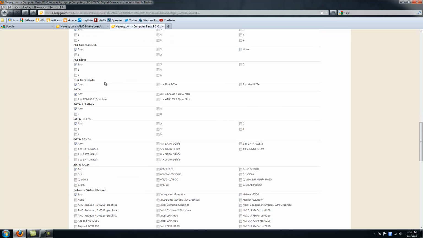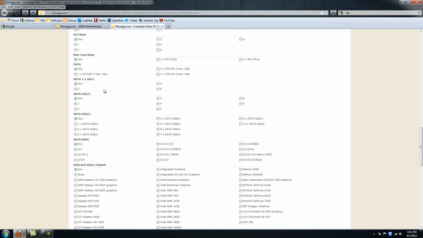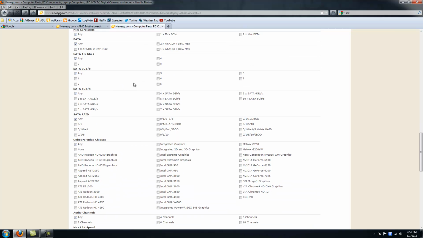PCI slots, it's hard to tell how many you will need, so I usually keep it at any. SATA ports, you could need a minimum amount. Some have SATA 3 and SATA 6, so you want to determine how many SATA 6 you need. You might want at least 2 SATA 6, because then you could have two SSDs, and a regular hard drive won't take advantage of SATA 6. Even though it says it has SATA 6, it won't be any faster than if it was just on SATA 3. So having one that has both could be a cheaper method.